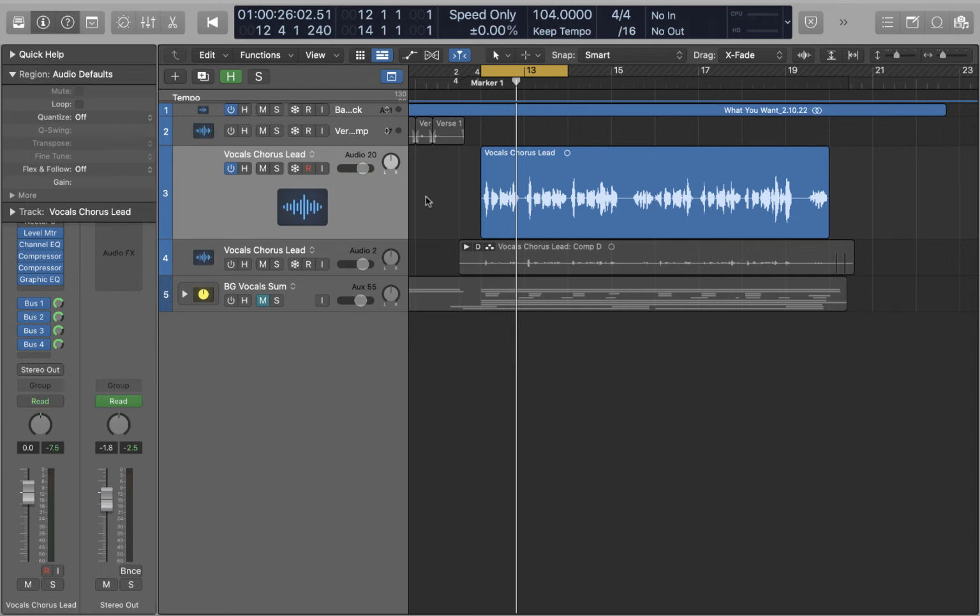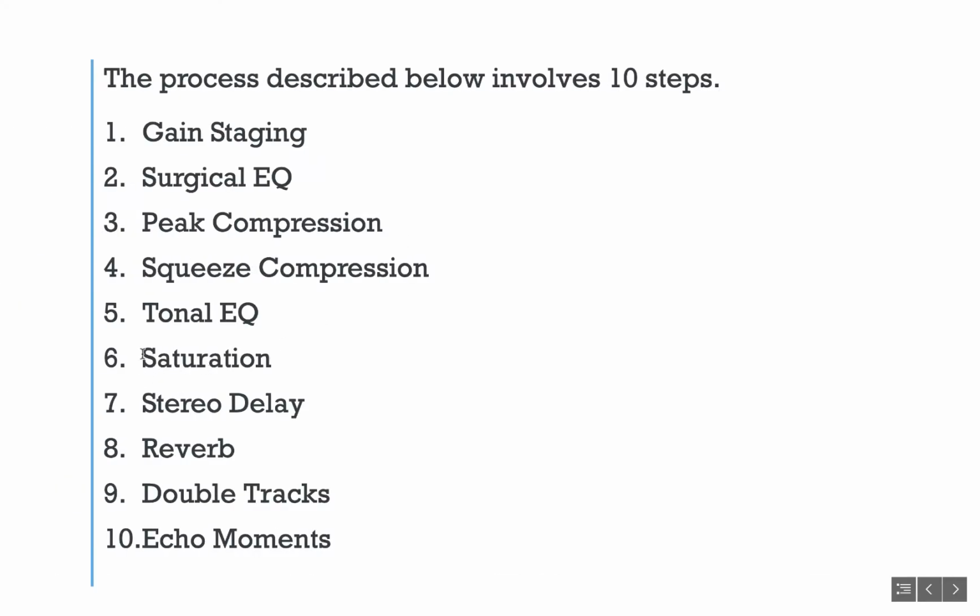Okay, so we have finished our parallel processing. We've done our saturation, our stereo delay, and our reverb. And so we've finished what to me is kind of like the second phase of the mixing process. And that leaves our last two things here, which is double tracks and echo moments.